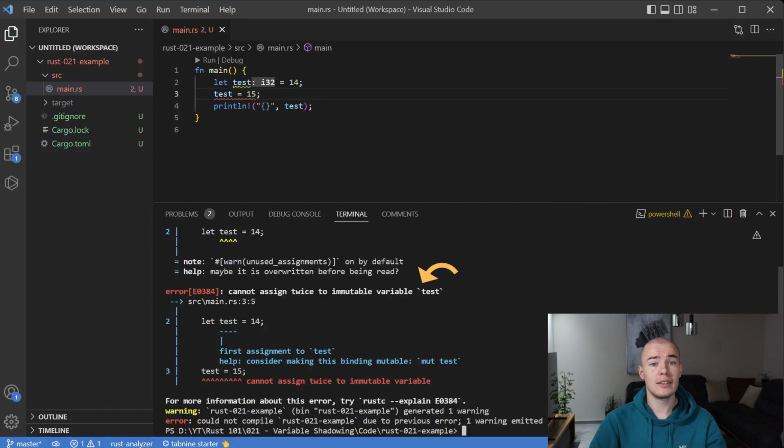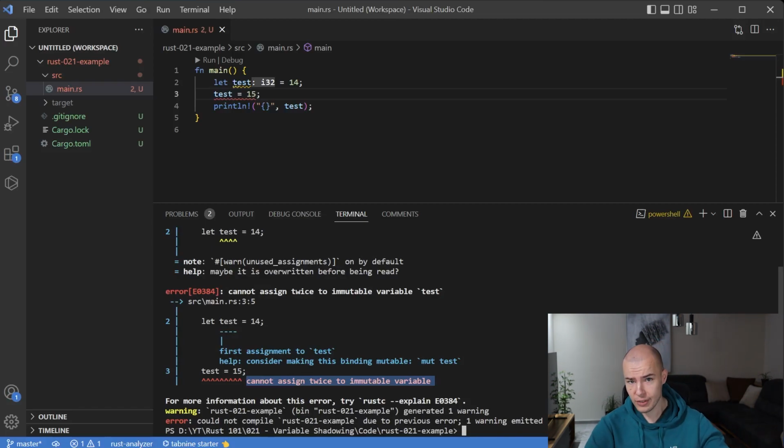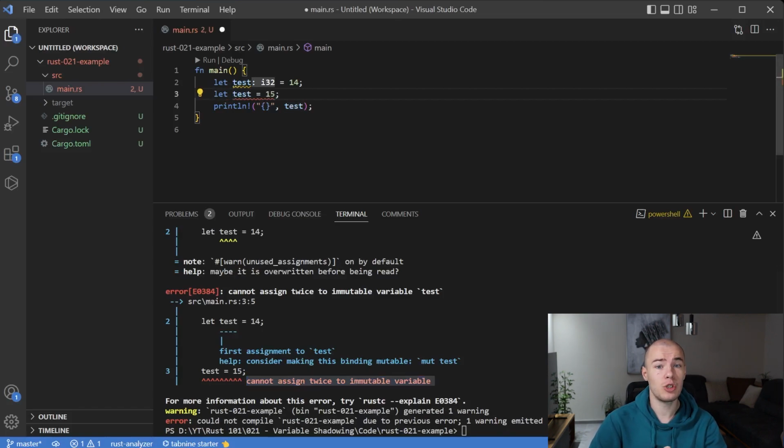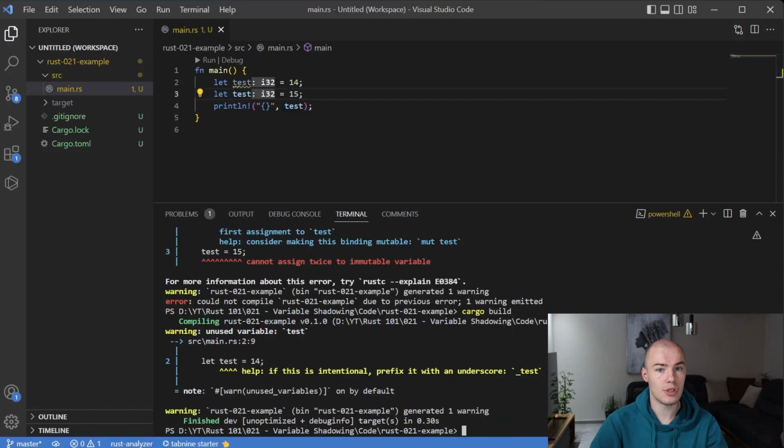And we do. And our compiler is so pleasant that it tells us exactly what the problem is. It says that we are not allowed to assign a value twice to an immutable variable, which we already knew, right? But now let me add just a tiny difference here. I'm going to add a let keyword before we assign a value for the second time. And when I save it and I run cargo build, we get no errors. So let's see what result we actually get here.